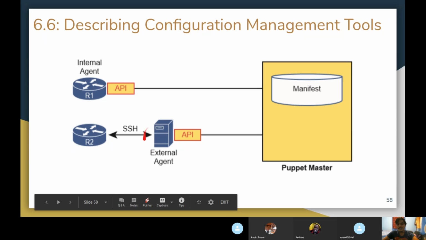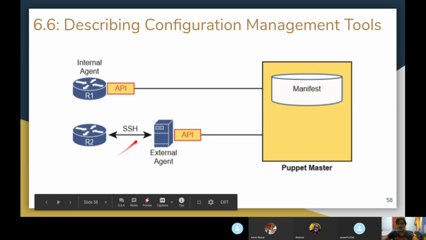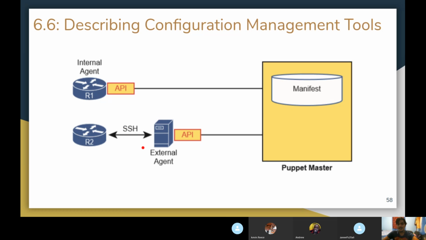And then this external agent, like a server, would have this agent installed in it, this Puppet client, and then the external agent would compare the manifest here or its own manifest and pull the manifest from here and say, hey, this manifest is newer than the one I have. Therefore, I need to pull this manifest and I need to update the configuration on this device using a regular SSH session.